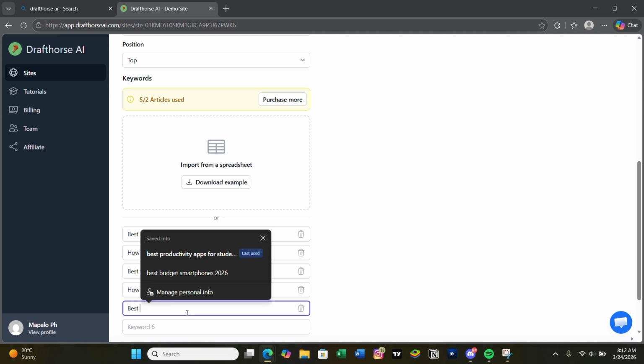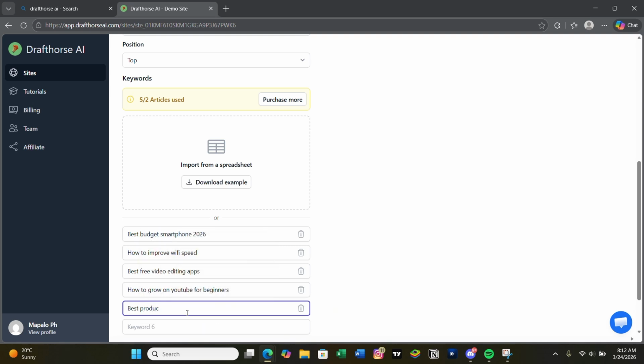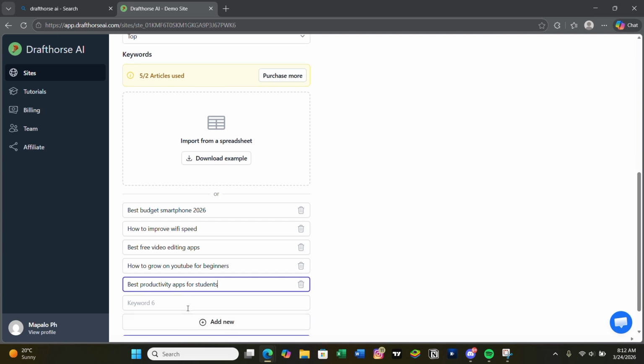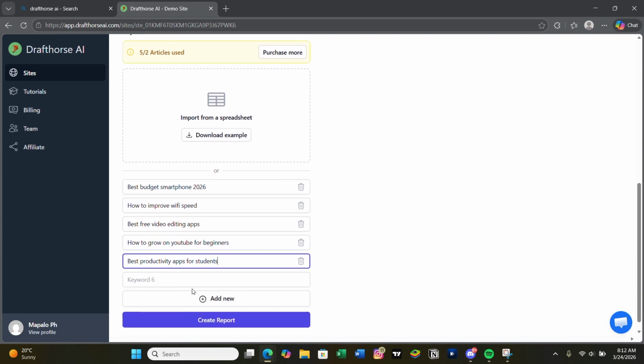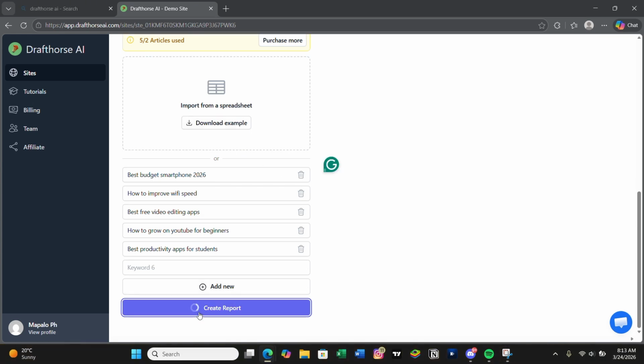And best productivity apps for students. Alright, now ideally you'd want to do some keyword research before this, but for now, we're just going to be using examples to show how it works. So you can also import keywords from a spreadsheet, which is very useful if you already have a list that's prepared. Now, once you've added your keywords, simply go ahead and click Create Report.